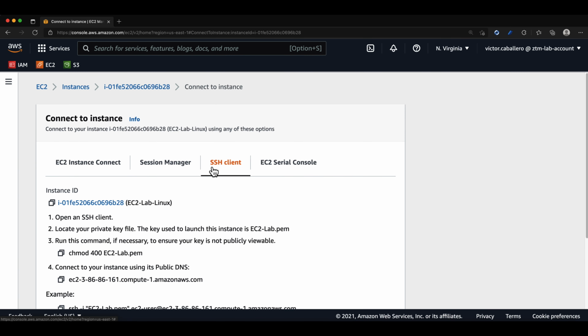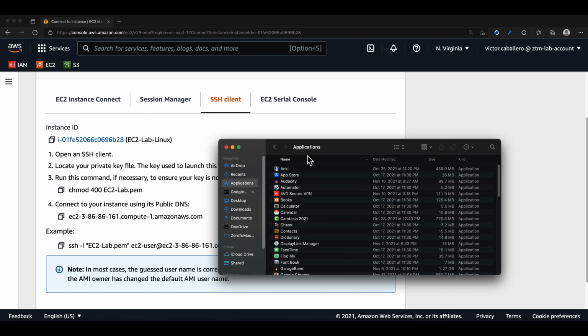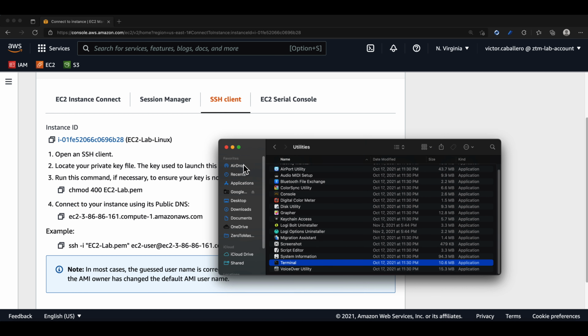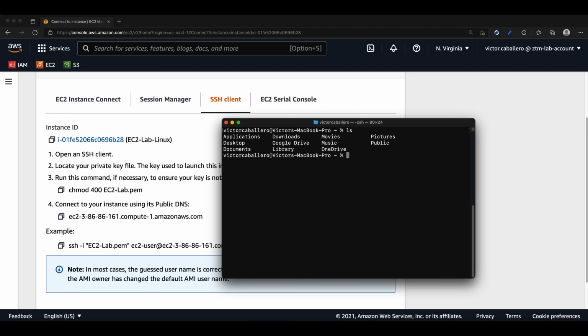Let's click on the SSH Client tab, and as we can see, there are some instructions for us here if we are either using Linux or Mac. In Mac, we can open up a terminal window. Now, if you don't know where you can find the terminal application, you can open up your applications, scroll down to Utilities, and then click on Terminal. Once you have the terminal window open, we can run the ls command so we can figure out which directory we're currently in.